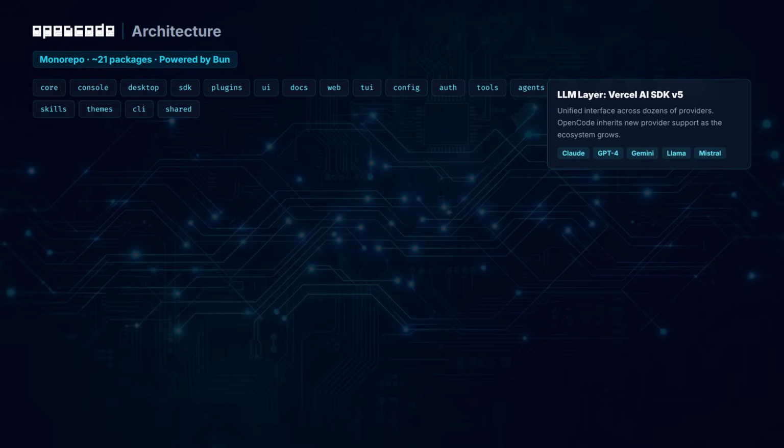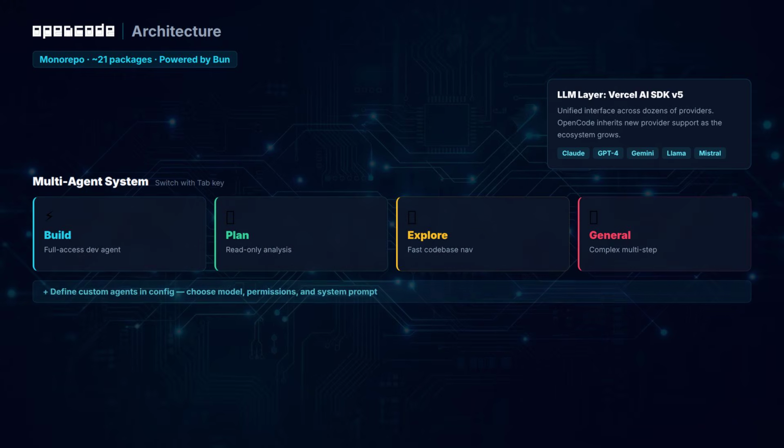One of OpenCode's standout features is its multi-agent system. It ships with several specialized agents. The build agent is the default, a full-access development agent that can read, write, and execute anything. The plan agent is read-only, designed for exploring and analyzing code without making changes. It can only write to a specific plans directory. The Explorer agent is a fast, lightweight specialist for codebase navigation, restricted to search and read operations. And there's a general agent for complex multi-step tasks that acts as a sub-agent.